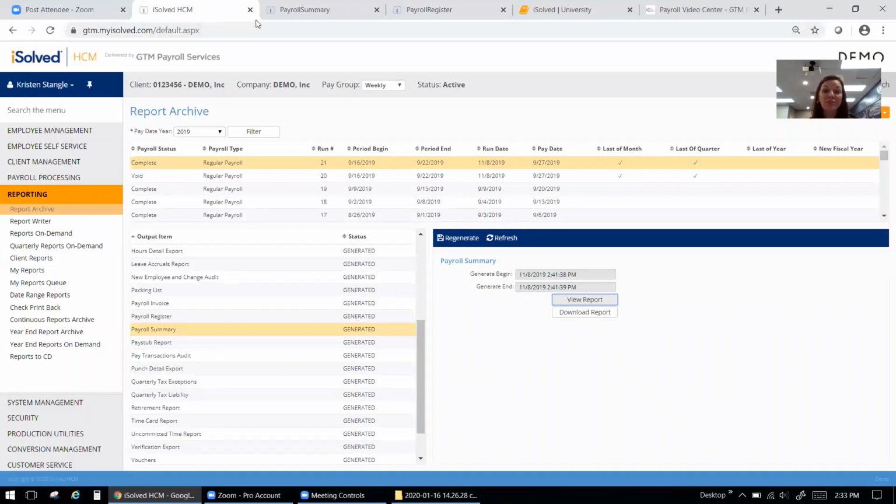Okay, the payroll invoices report is another one you'll want to review regularly. And again, this is in the Report Archive. So we click on Payroll Invoice. Again, we always make sure that we are in the right pay period, Payroll Invoice, and then View Report.